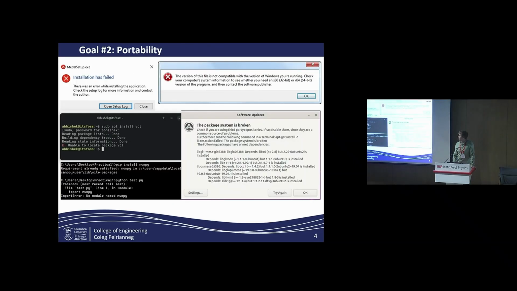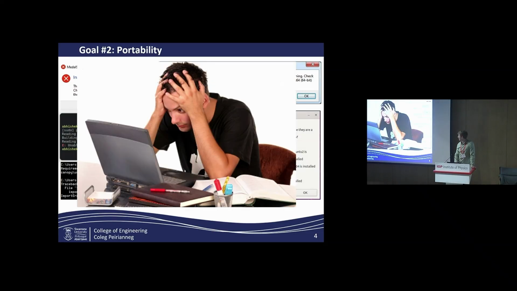Second goal was portability. We wanted to make it very easy for people to be able to use VirtualLab on any sort of computer system, whether it's a personal computer or a supercomputer. I'm sure when we've all tried to install a software package at some point or another, we've seen errors like this that probably leave us looking a lot like this. I've spent probably the first year of my PhD looking like this.